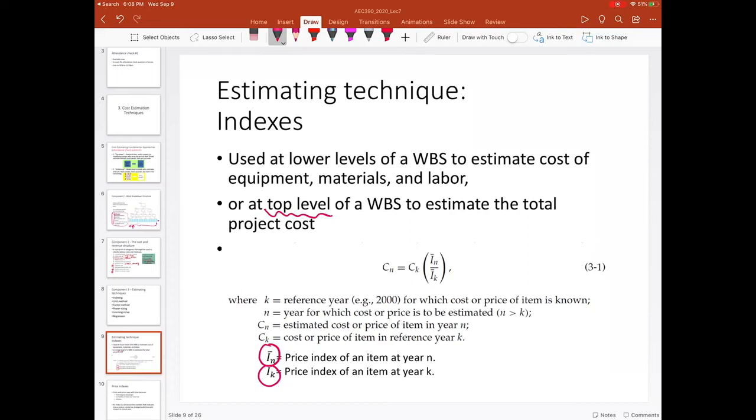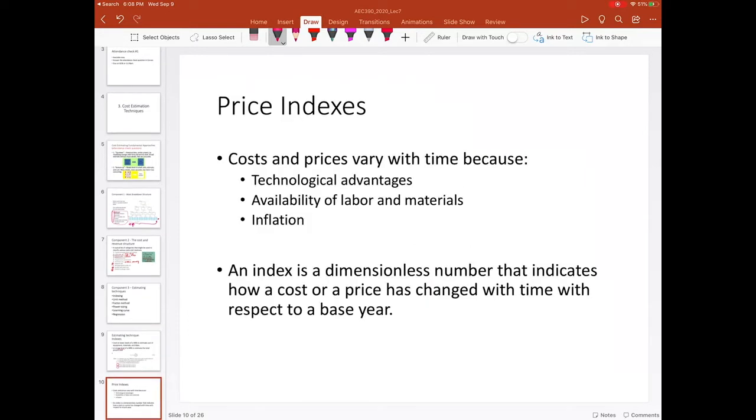So once you are given a cost for something in the year, and you also can find the price indices for that year and another year you're interested in, then you can think about this method. You can easily get the estimate of that price or cost for the year you're interested in. Okay.